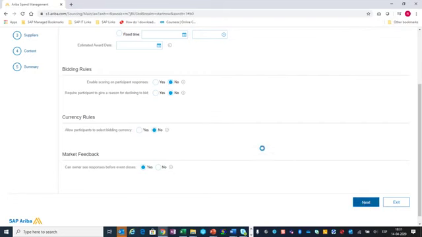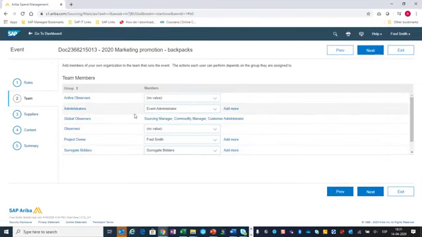I can click next, and that takes me to the team view. I will not make any changes here, but you can look at the event management guide and you will see more details on what you can configure on this page. Next.